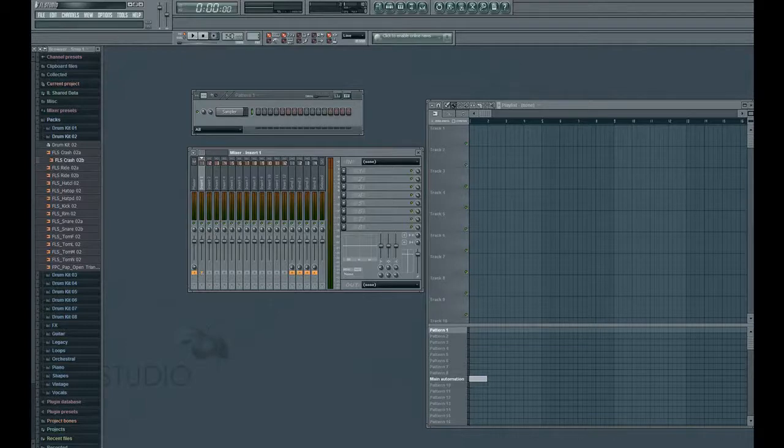In this tutorial today, I wanted to talk to you about the slicer in the playlist and using it to edit audio files that you've recorded into the playlist, say a vocal track.